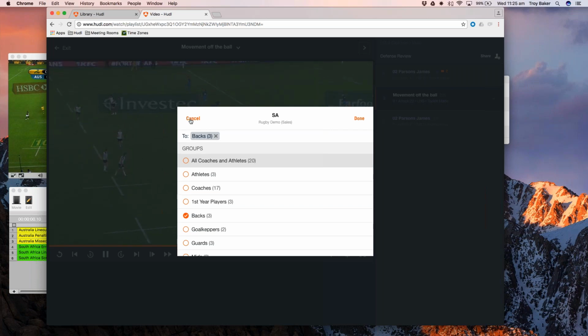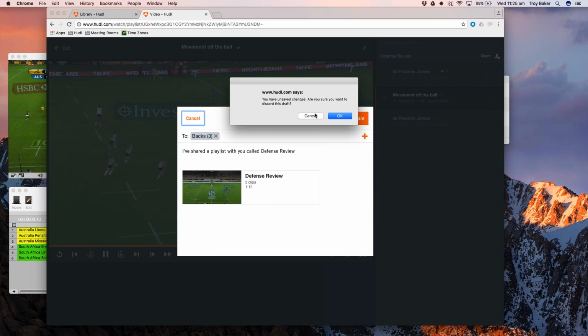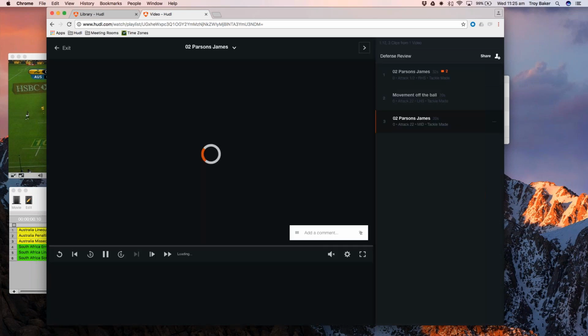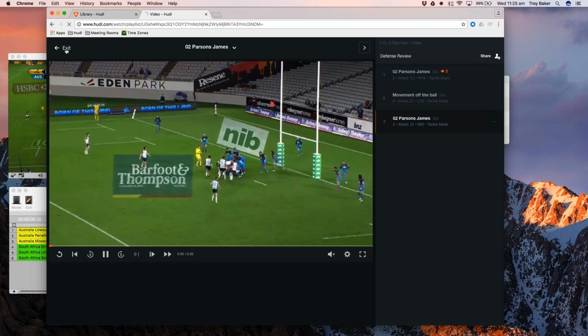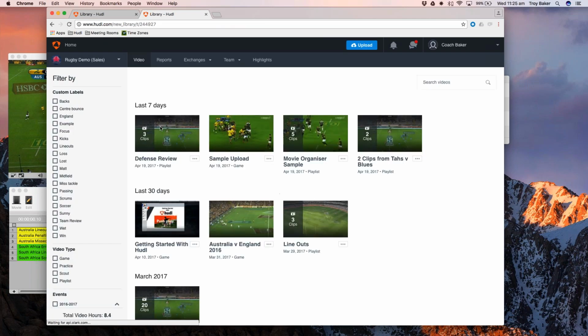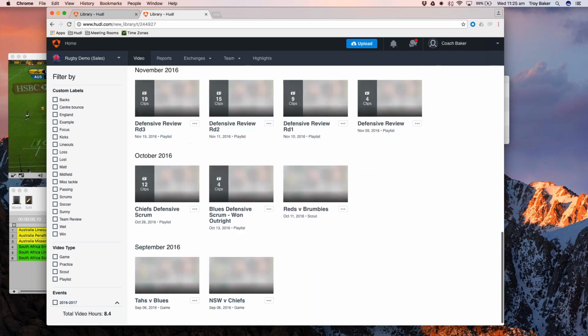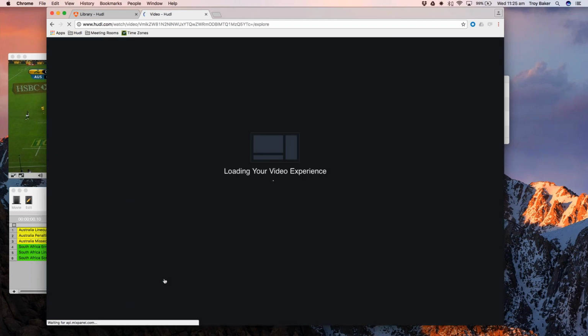Oops, okay, so I'll delete that draft. Okay, so that's how to view your Sportscode data in Hudl, filter it to create a playlist, and then share it.